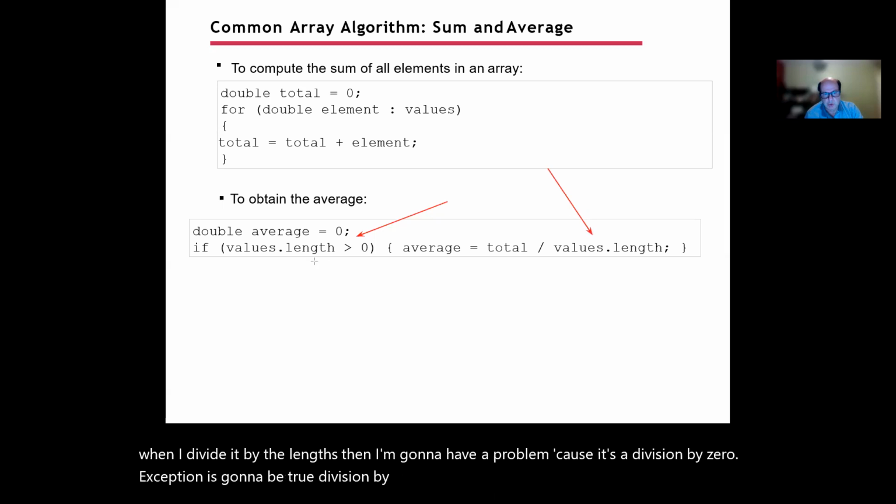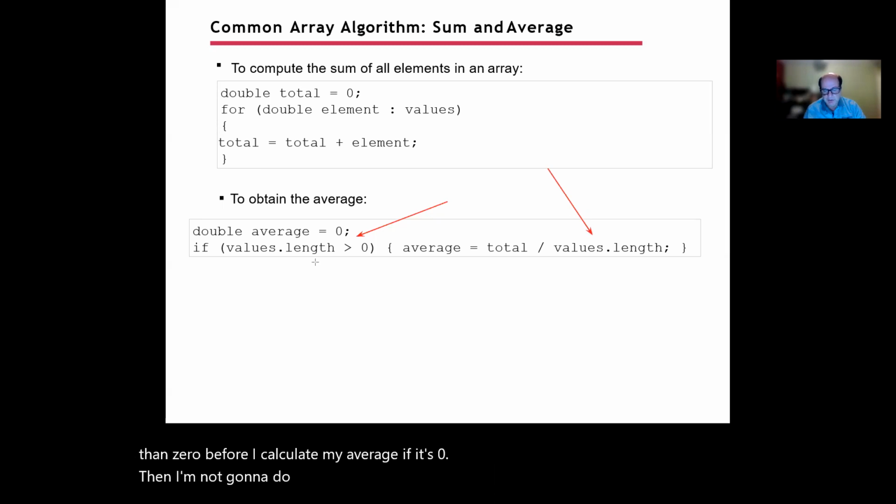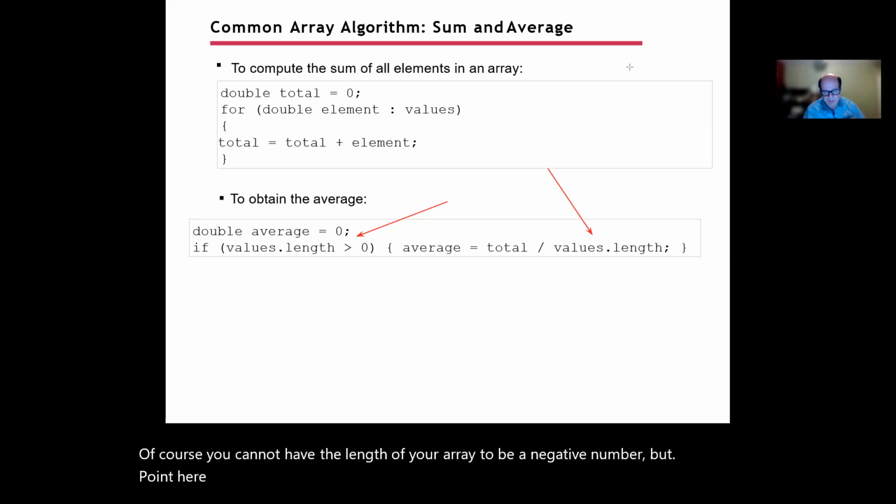So I'm checking to be sure the length is more than 0 before I calculate my average. If it's 0, then I'm not going to do anything. If it's less than 0, I'm not going to do anything. Of course, you cannot have the length of your array be a negative number, but the point here is we are not going to do anything about it. We are not printing anything. We are just not doing anything about it.